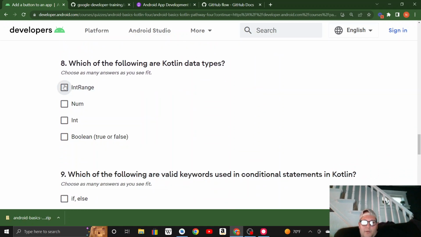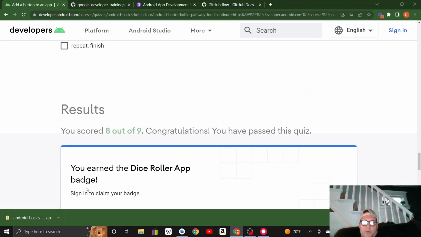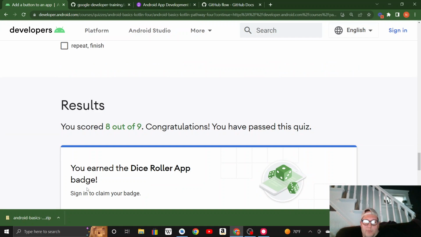Okay, int range, int boolean, if else, one, boom. All right, and that is a good place to stop. I'll see you in unit 2.